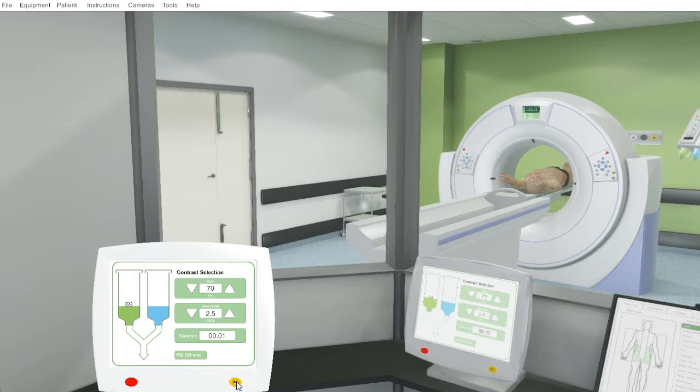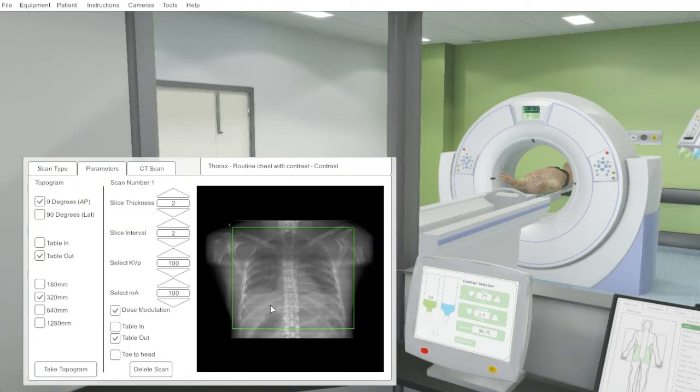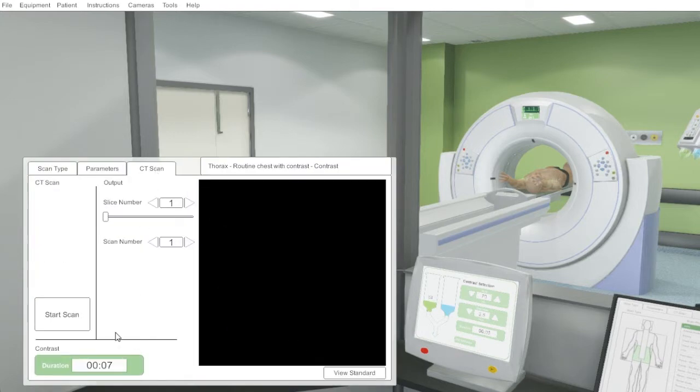A standard time frame needs to be set. The contrast starts running, and the radiographer will need to watch the clock as it counts down so they know when they can start their scan. Again, mimicking real life practice, waiting and hoping that you have everything set up before the scan takes place.